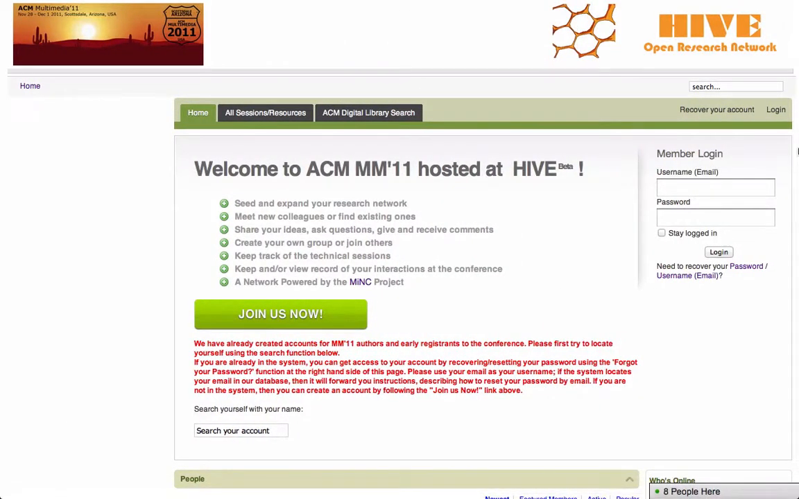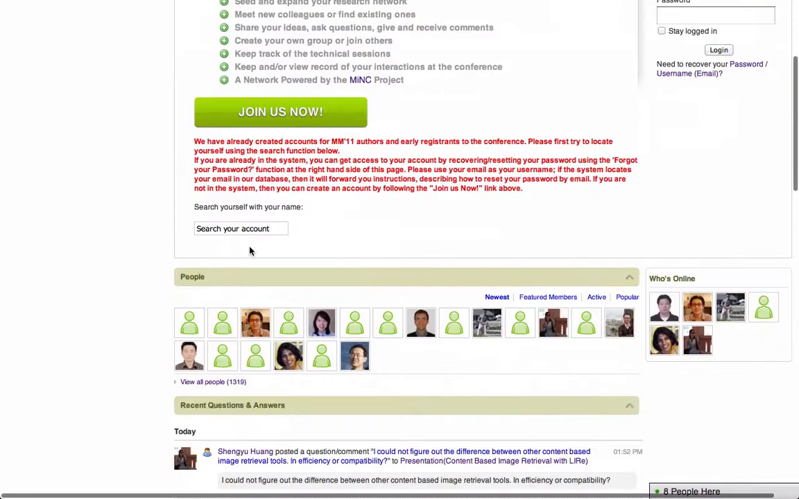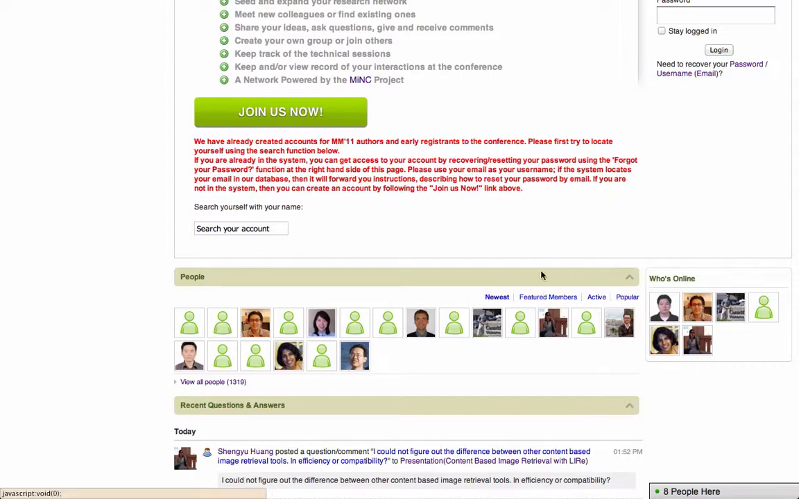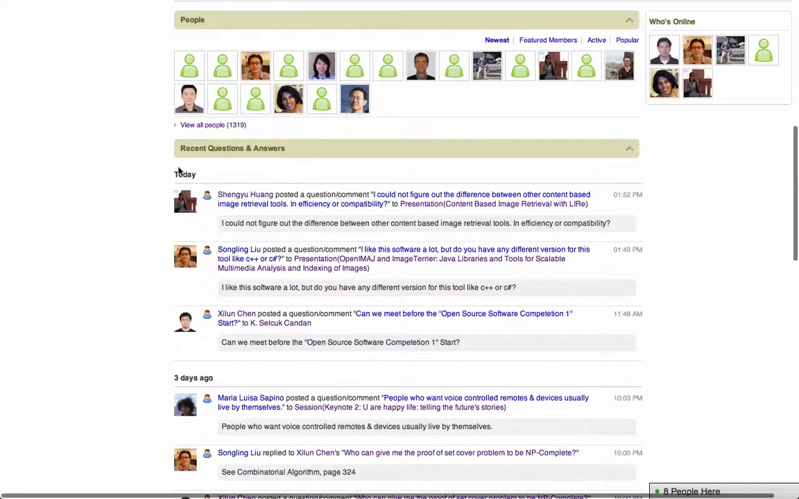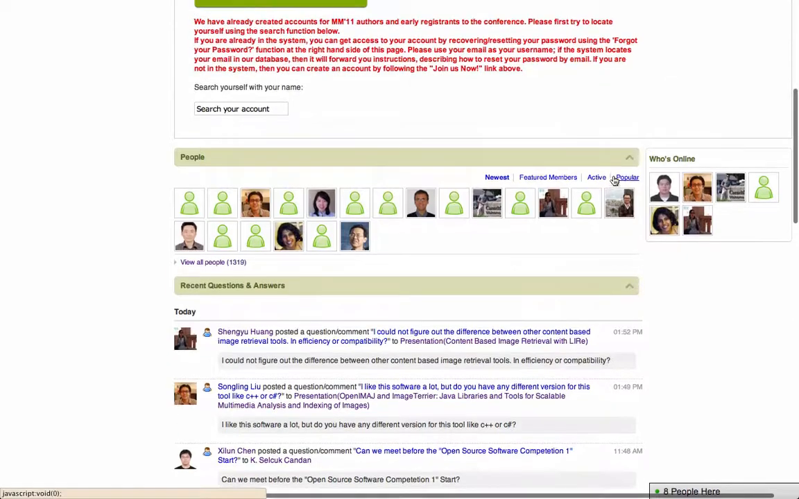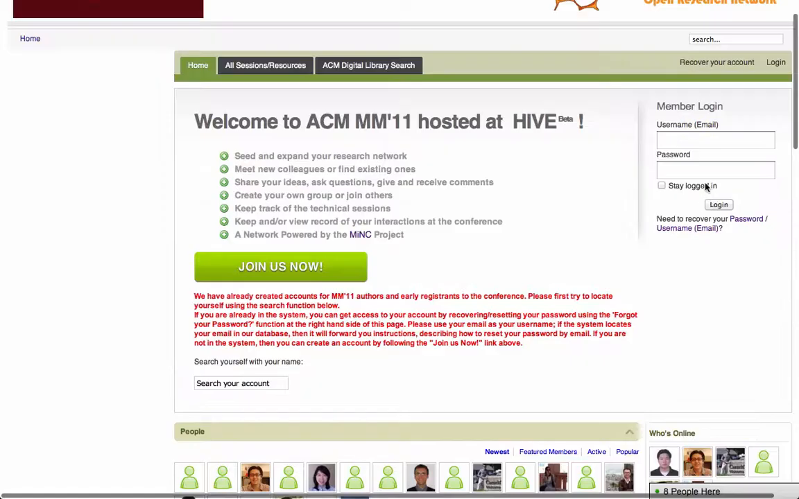On the homepage, there is a user list which shows the users of Hive, including those who are newly joined, featured, active, and popular. Below the user list, Hive presents the recent questions, comments, and answers. This list shows who posted a question or comment, or who replied to a question or comment with content. The homepage also shows the list of users who are currently online on the right side. Now, let's log in to Hive.